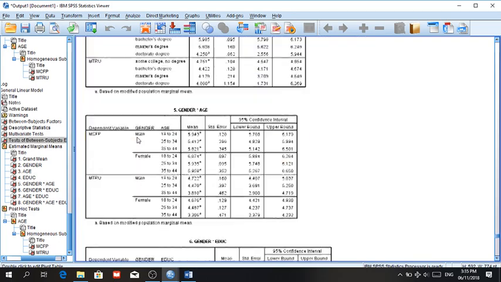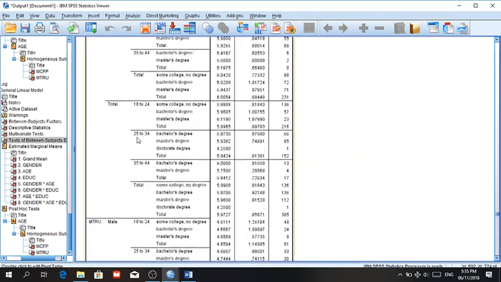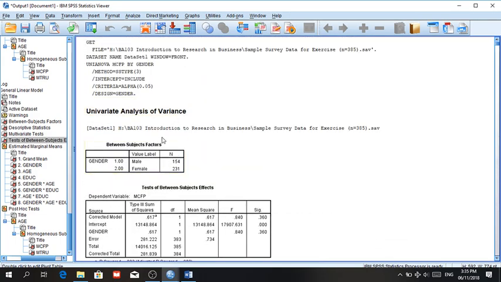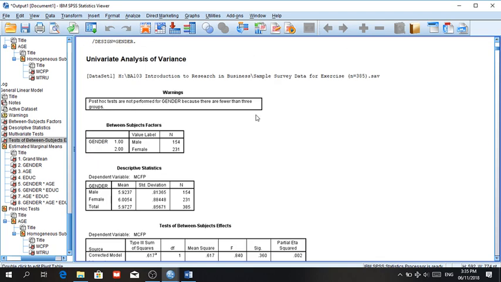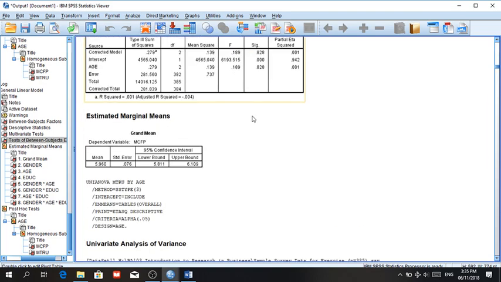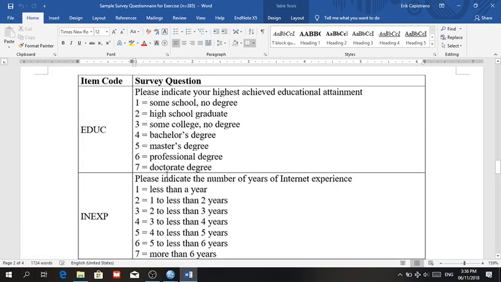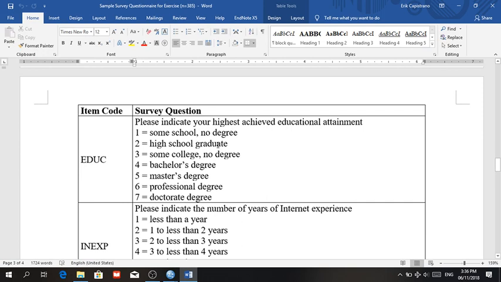Now, the thing about also MANOVA and ANOVA is that normally ANOVA and MANOVA is more useful if you have more than 2 groups. Like 2 values in the variable. Let's say gender only has male and female. So that's 2 groups. But education has, in this case, 7. So that would probably mean 7 groups of respondents when you group them together.